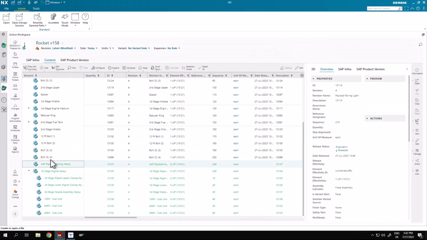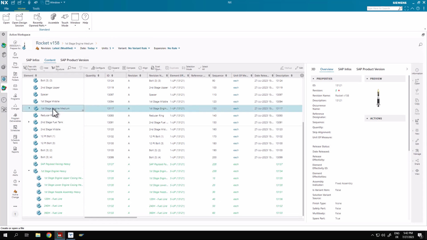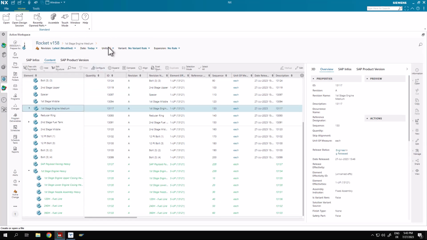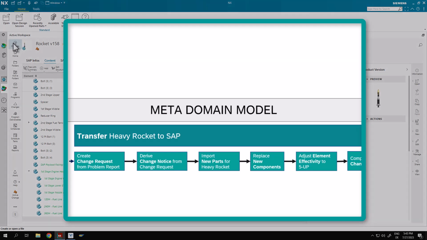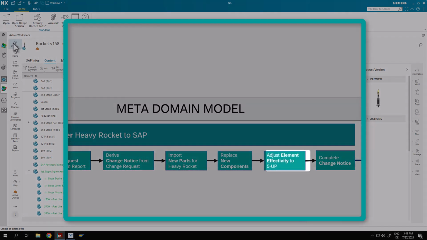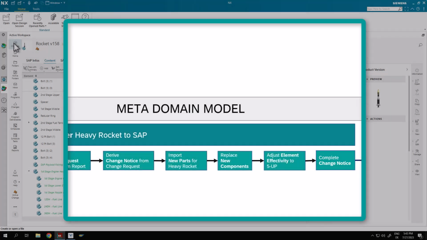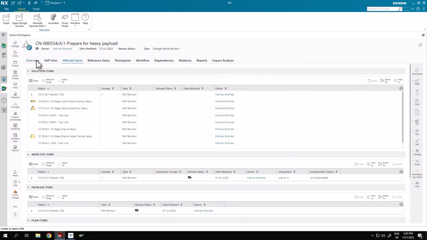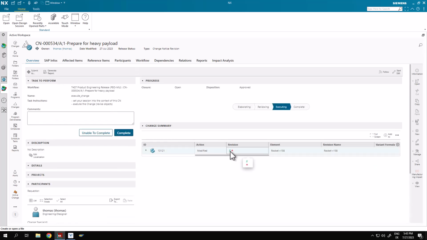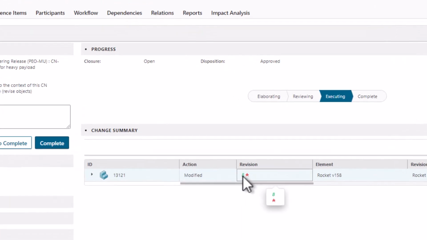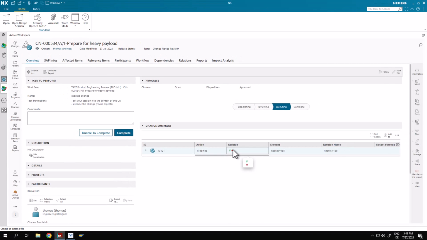Now you can't see the small fairing anymore because here we have selected Unit 5. And of course, we need to do the same for the first stage engine of the medium rocket. And now, it is time to complete our change notice. Once we have adjusted the effectivity rules, we can start the transfer to SAP, which we trigger with the complete button. Before, you might want to confirm that this is the revision B. This solution item is now the successor of the previous revision A. Press complete to start the transfer.